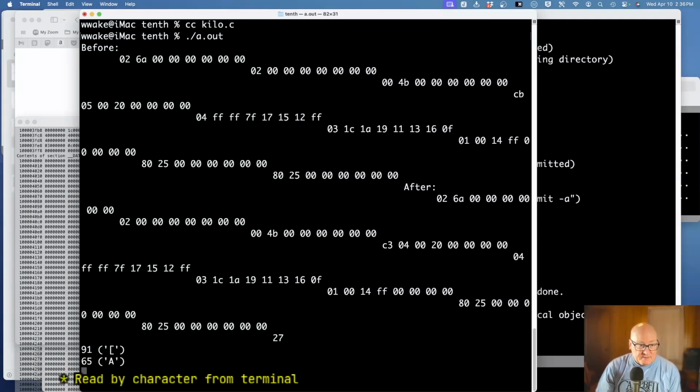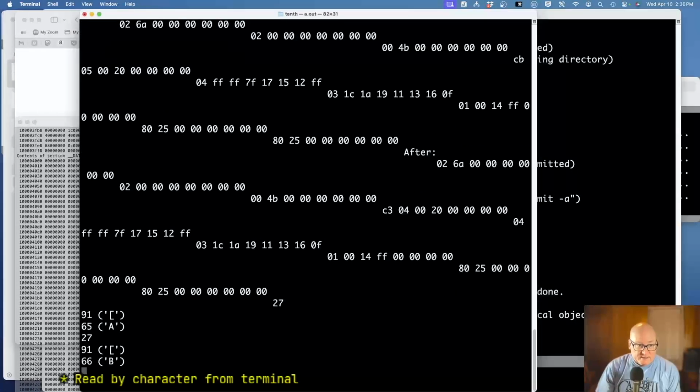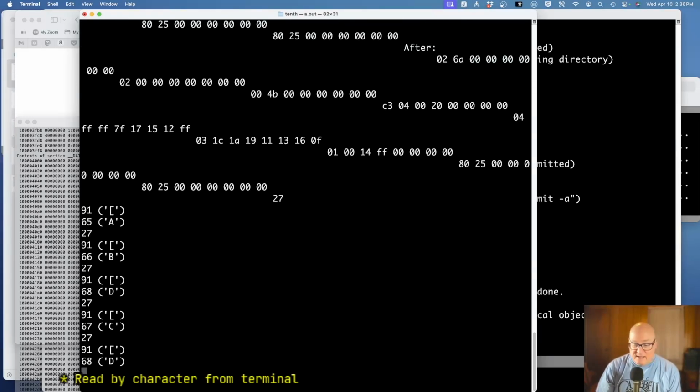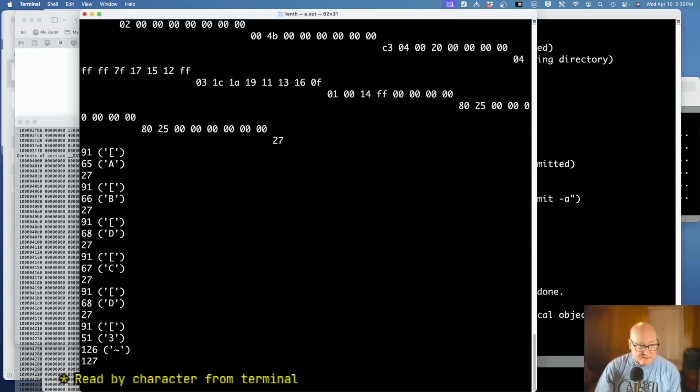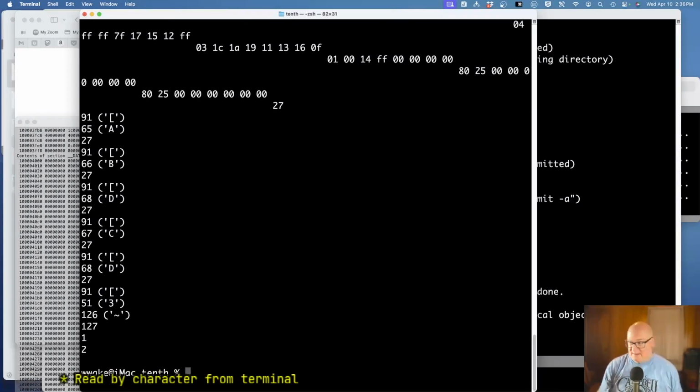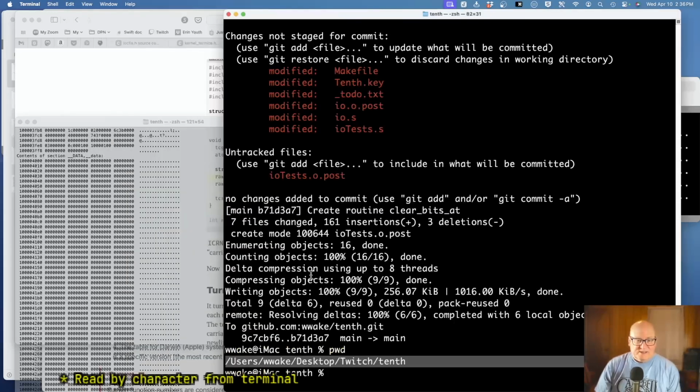Escape 91. So escape bracket A, escape bracket B is down, C is right, and D is left. Page up, page down don't seem to do anything. Forward delete, backward delete. What else we got? Well, control A, B, C. Okay. All right. So let me close this window because I think I've trashed it.